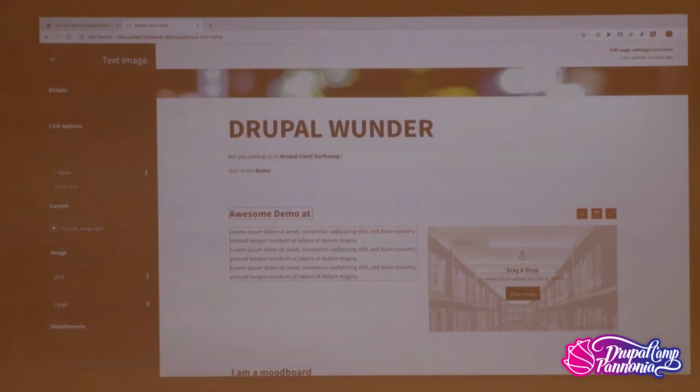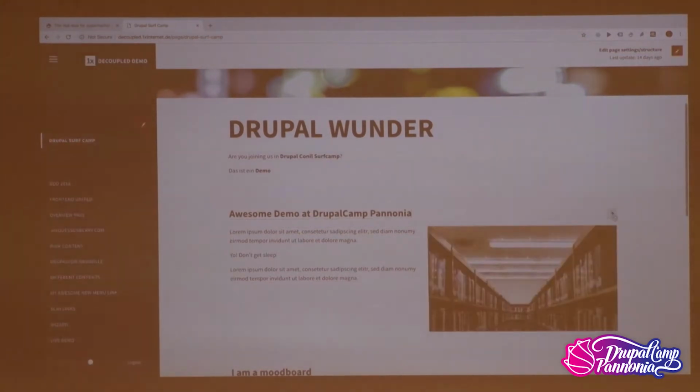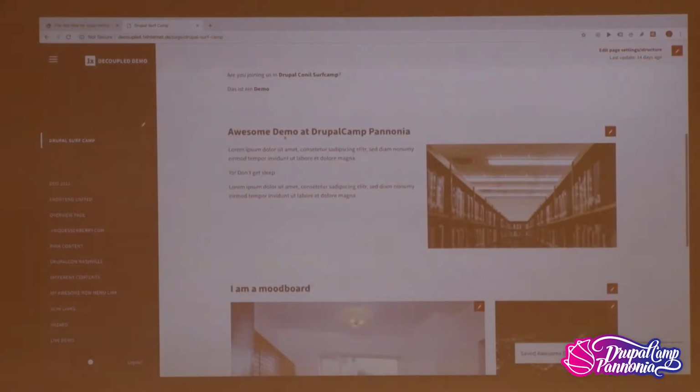awesome demo at DrupalCamp. Yeah, it's double N, no? Yes. So I don't need to do anything. I can do some editing. Joe, don't fall asleep. And I can press save, and it's already saved.